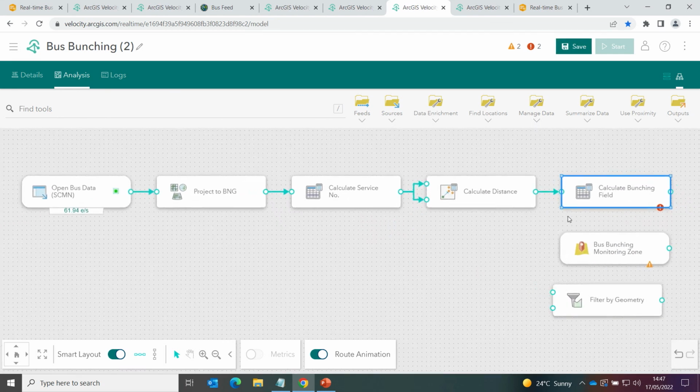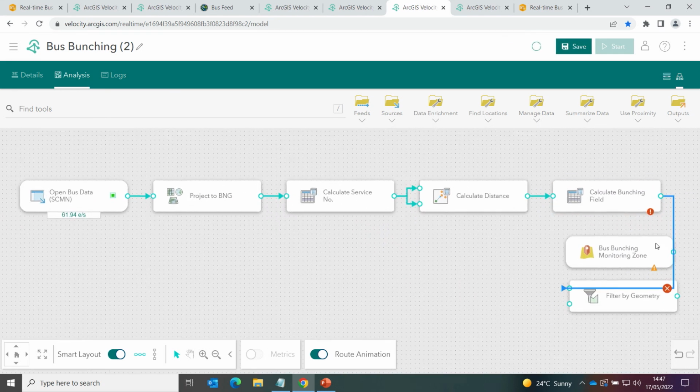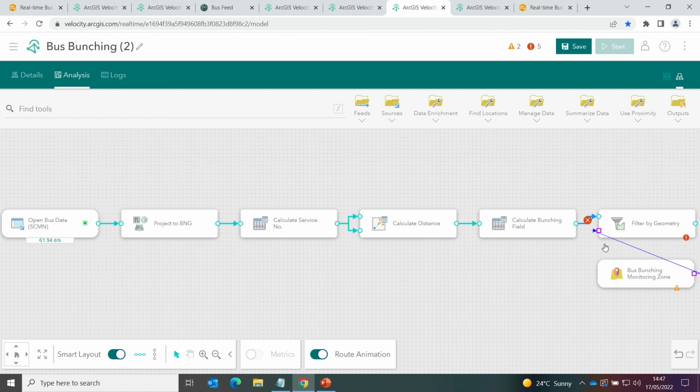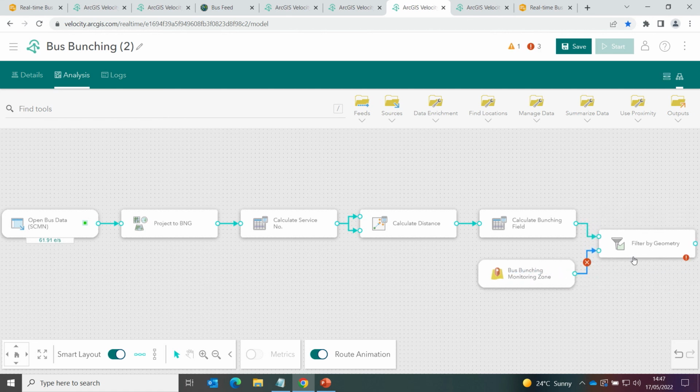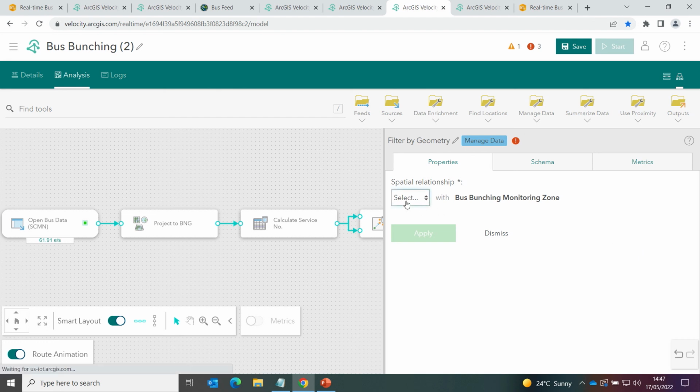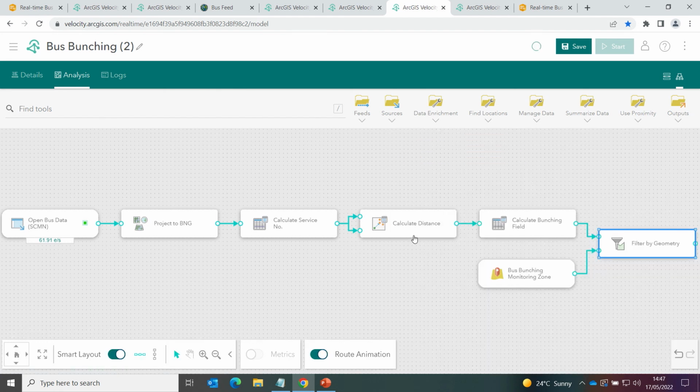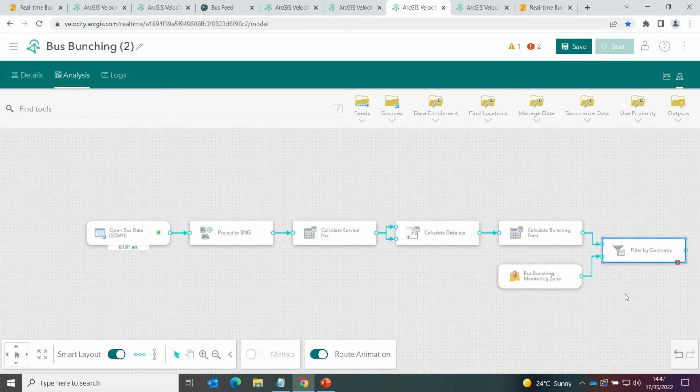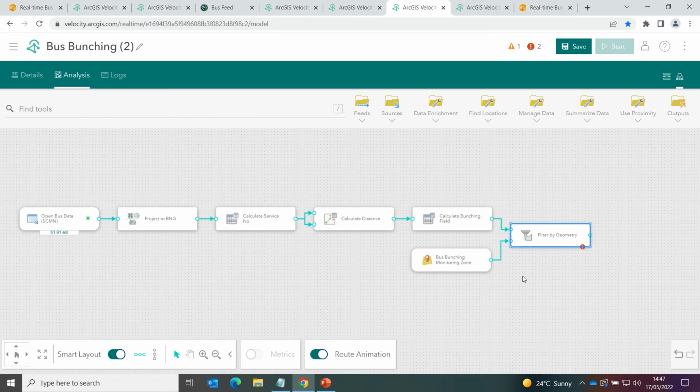So here I'm going to use the Filter by Geometry tool, and I'm going to add my feed as the target feature and my polygon layer as the join feature. And this will return the buses that fall within my monitoring zone. So where these intersect, I'll return buses. This could also involve any areas of known bus congregation on our network. So for instance, areas where there's traffic lights or in city centres where a lot of buses congregate, but that is not classed as bus bunching.